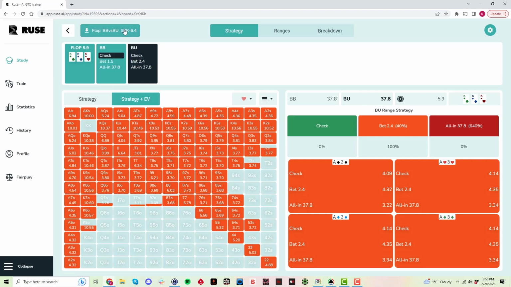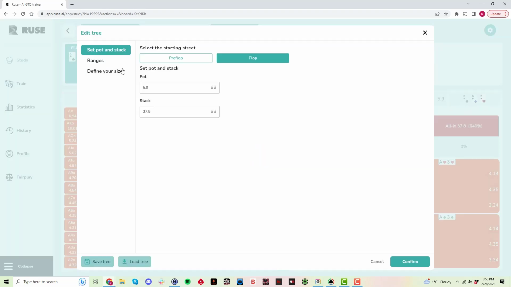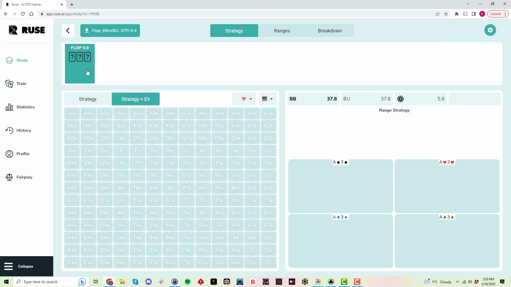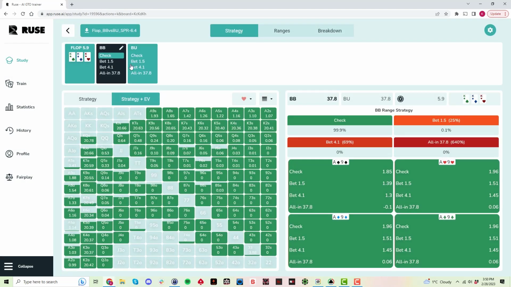Now, let's say you want more bet sizes, you can have 2. If I edit this tree again and go back to those sizing settings, you'll see here that I could choose to have 2 different bet sizes. If I increase to 2, this is currently the maximum, although we will have more in the future. If we increase to 2 and click confirm and just choose that same flop again, we're going to see a new strategy generated. And this is where you can see how fast Ruse processes new solutions.